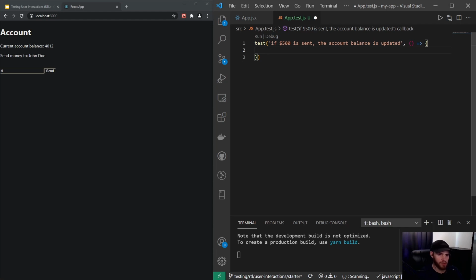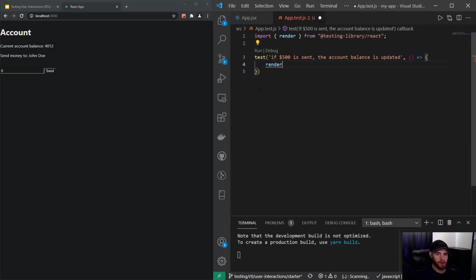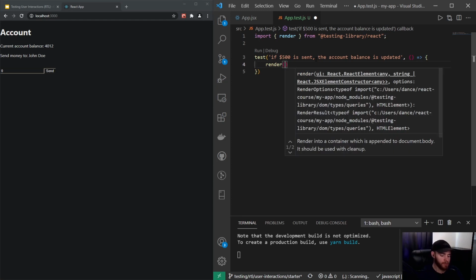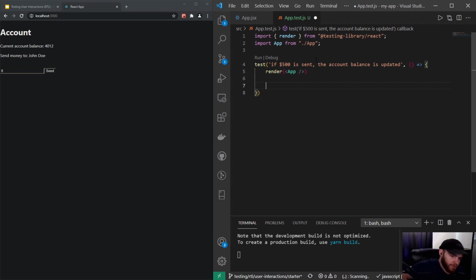And then the first thing we want to do is our arrange. So we want to render our app component. So I will say render. And as you can see right here, we can import that from the React Testing Library. And we want to render our app, which we will also import right here. So the next thing we want to do is simulate the user typing a value right here and also sending or clicking the send button.